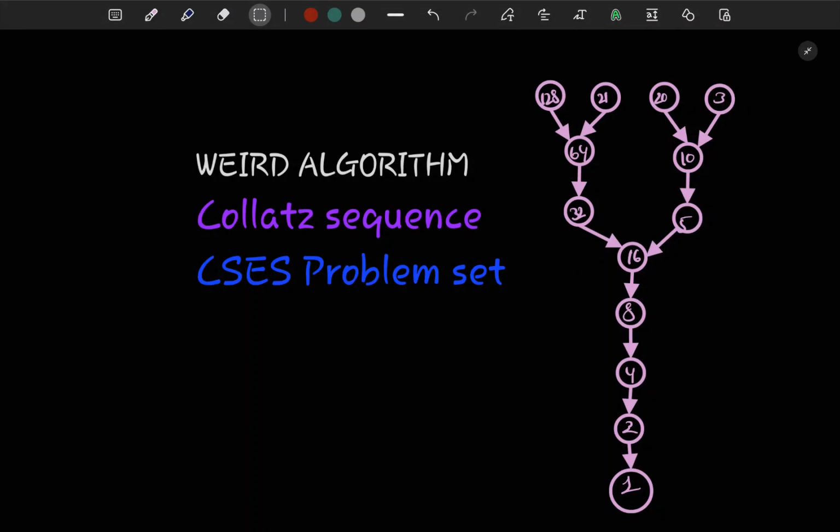Today we are going to solve a classic problem from the CSES problem set called the Weird Algorithm, also known as the Collatz Conjecture. This is an introductory problem that looks simple at first but is a great exercise in simulation and control flow. We will walk through the problem, the approach, and then I will show you how to implement it efficiently. Let's jump into it.